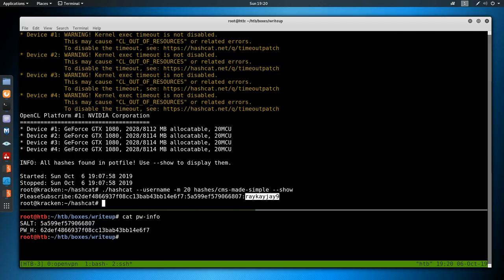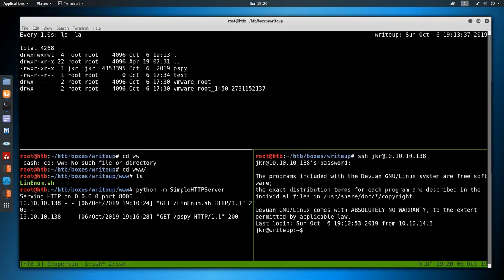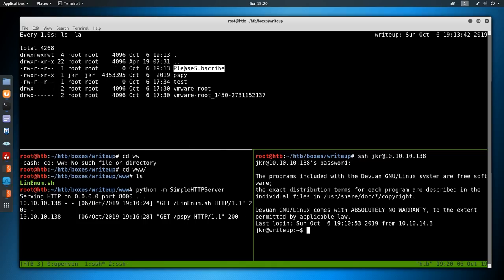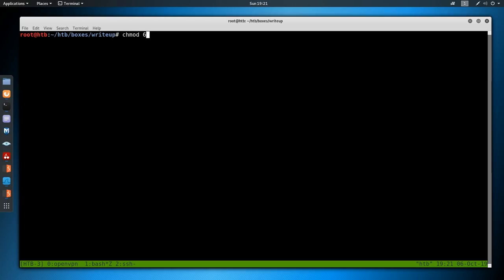So let's grab this password again. ssh jkr at 10.10.10.138. Paste the password. And we see it created a file called please subscribe, 0 bytes long. It is owned by root. So now root should probably have our SSH key. So if we do a chmod 600 on our private key, we now can do ssh -i writeup, then 10.10.10.138. We could specify root, but we probably don't have to because we are already the root user, and it always defaults to the same username as what you're logged into if you don't specify.